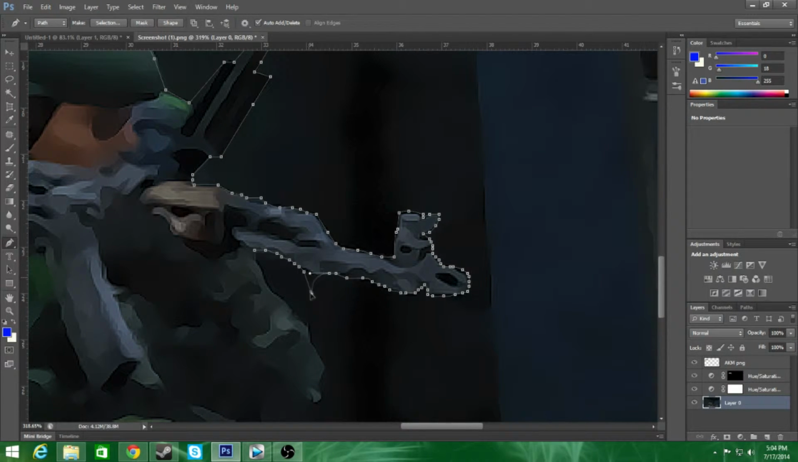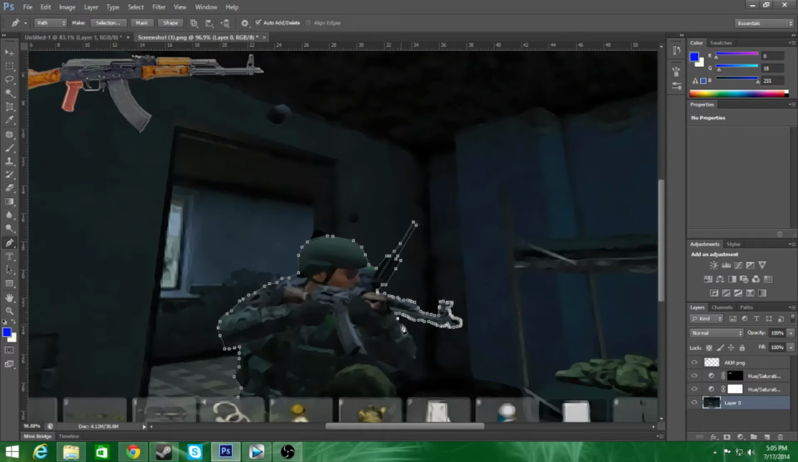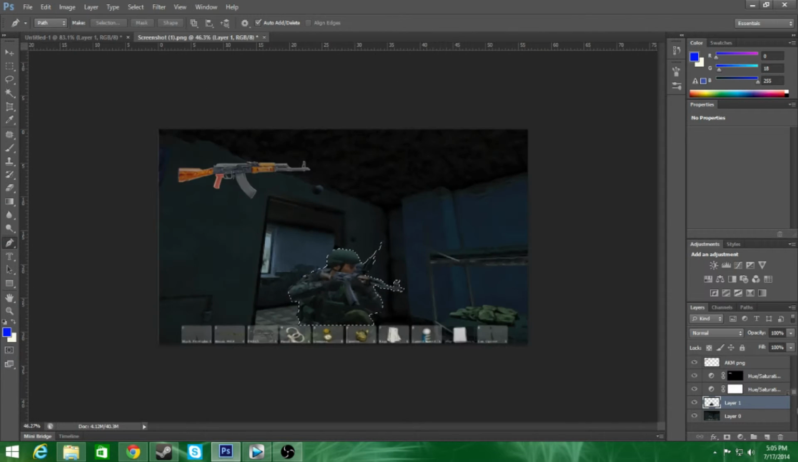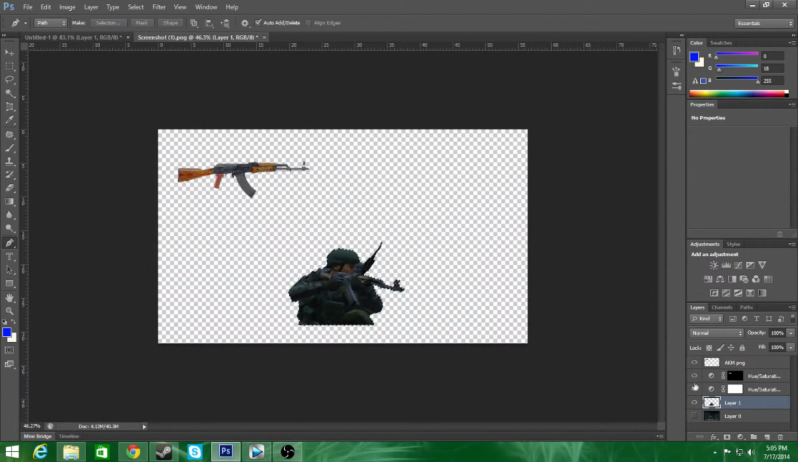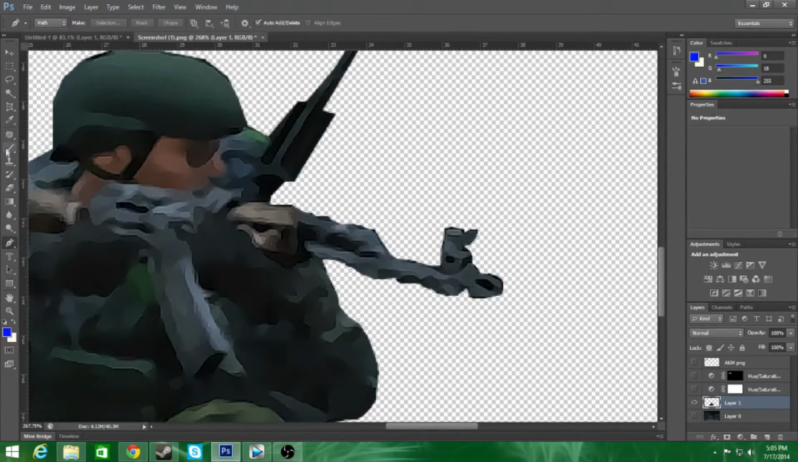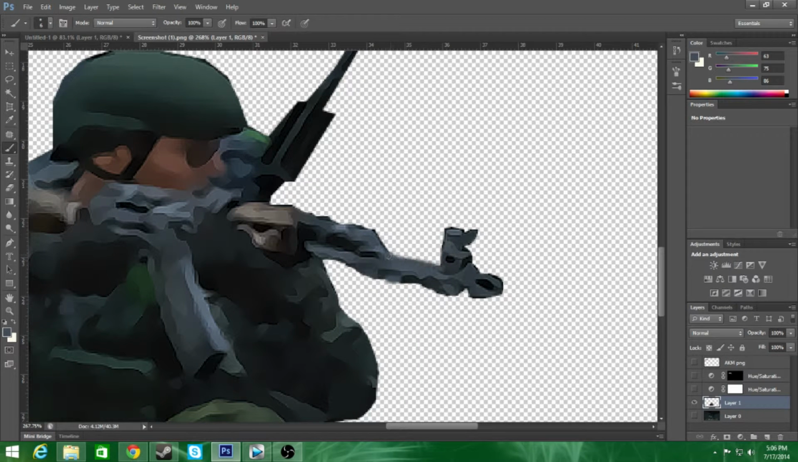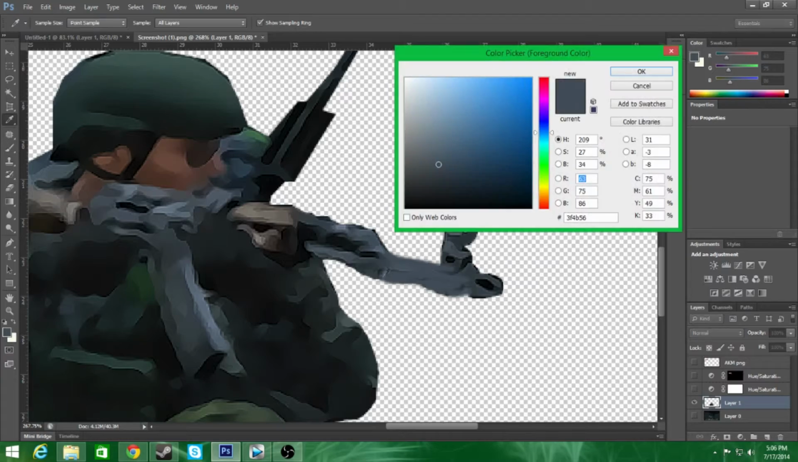I'll go around this. If you move the circles you can change the curve of the line too. Like this, right click to make a selection, and then just Control J to make it its own layer. I'm going to save this as a PNG file after I patch this up a little bit, make it look a little more straight.